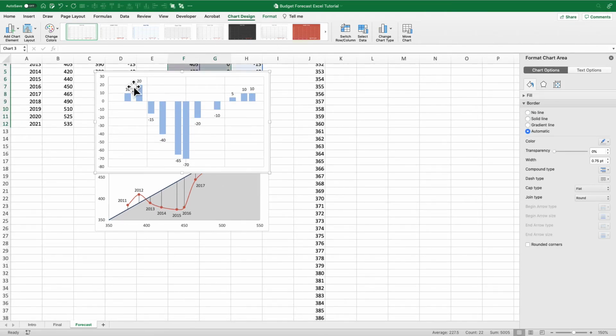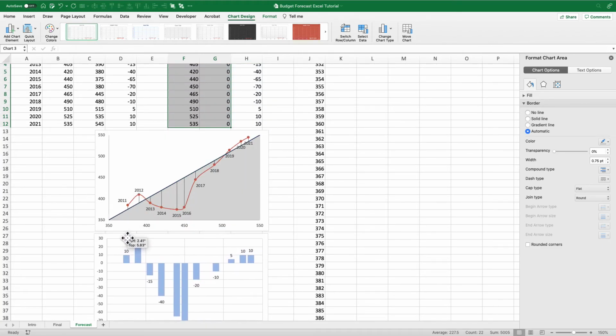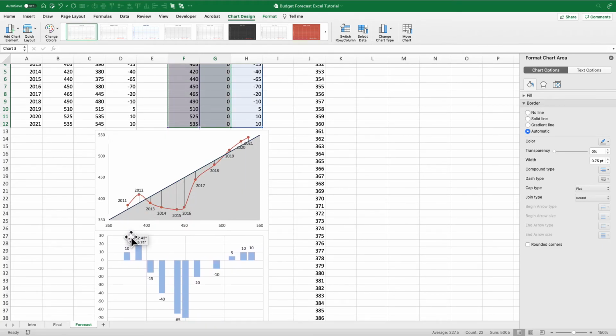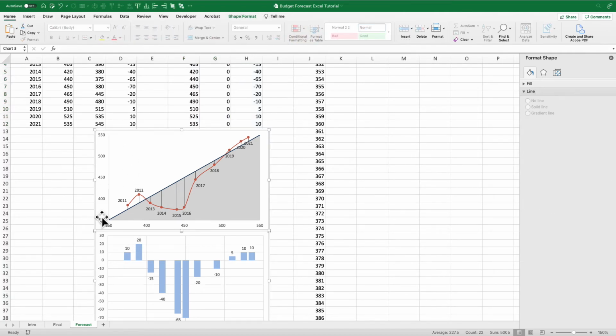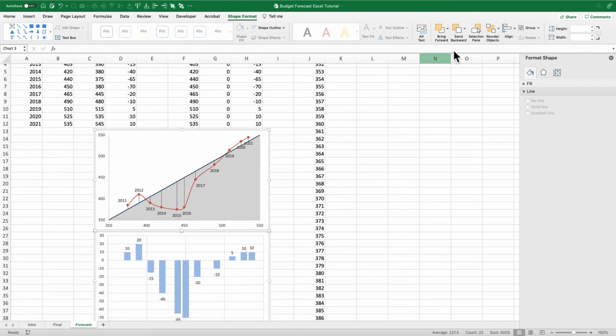Delete the chart title. Move this down below, and I want these to be directly lined up. So you can see that they are lined up real nicely. If you want to just double check it, you can always select both, go to shape format and go over to align, and you can align them together like that.